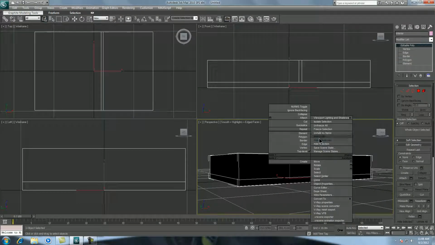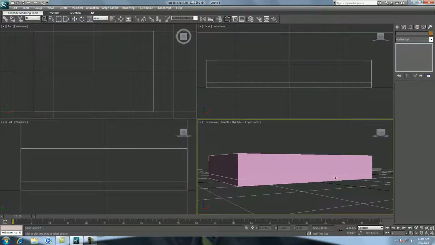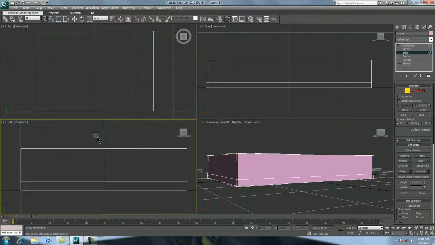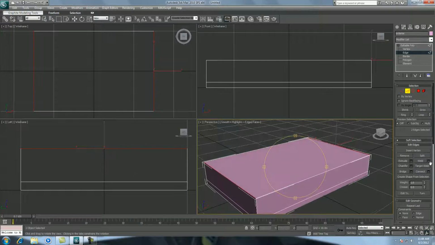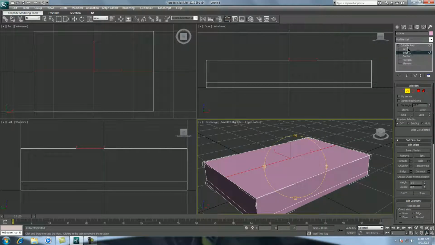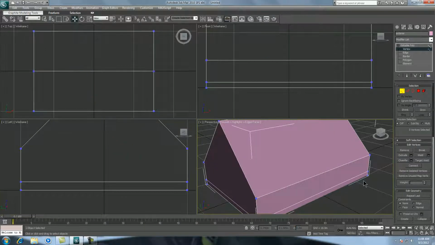Right click, unhide all, then hide selection, so we'll have the exterior. And then we need to go to edge, and on the left viewport here, you need to select these edges, and then we go to connect, leave it in the center, just one. Go to vertex, select those vertices, move it wherever you want, however high you want. I'm going to choose 15. Okay.